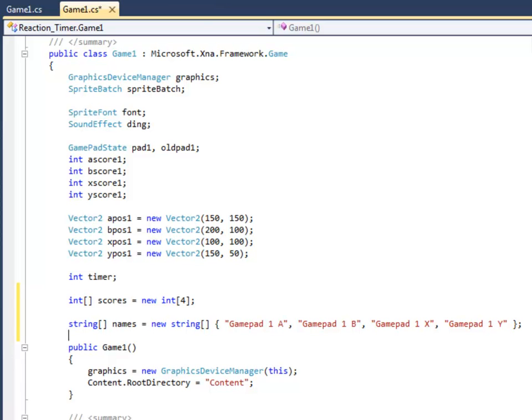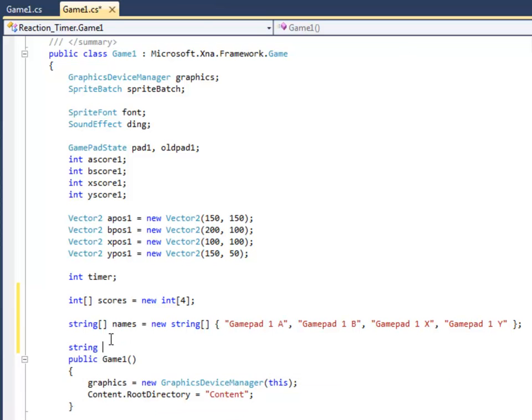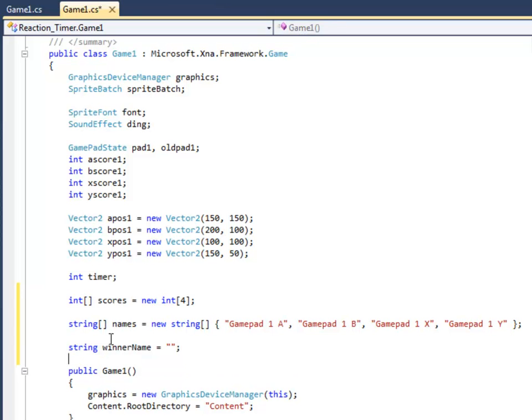Now let's create a string variable to hold the name of the winner and initialize it to nothing. String winner name is equal to nothing. Note here that nothing is not the same thing as null. Winner name is a reference to an actual string object. That string object just doesn't hold any text in it right now. Whereas with null, there would not be a string object at all.